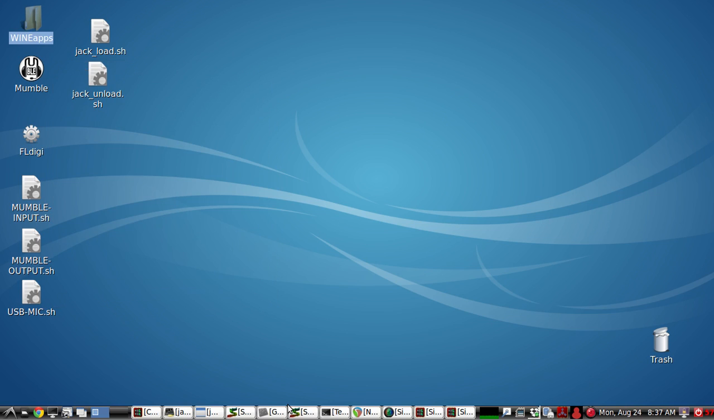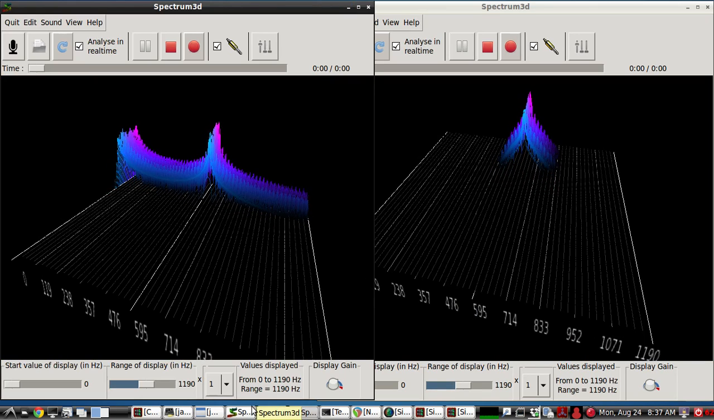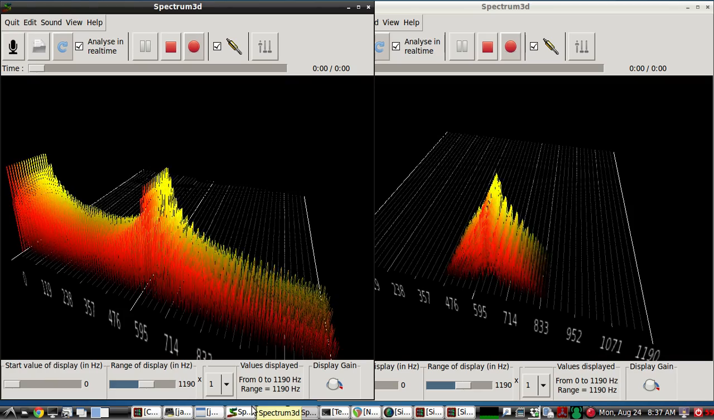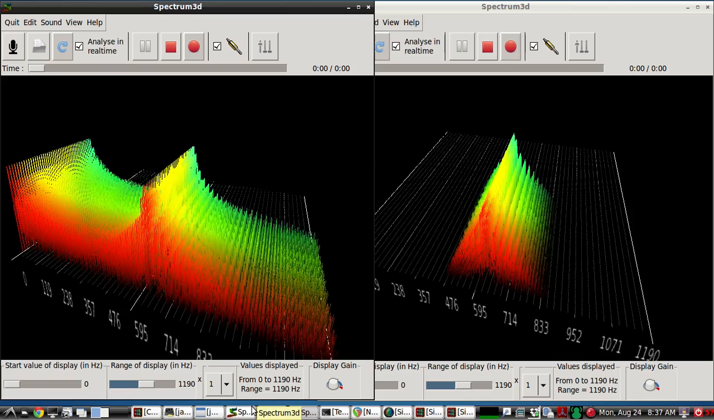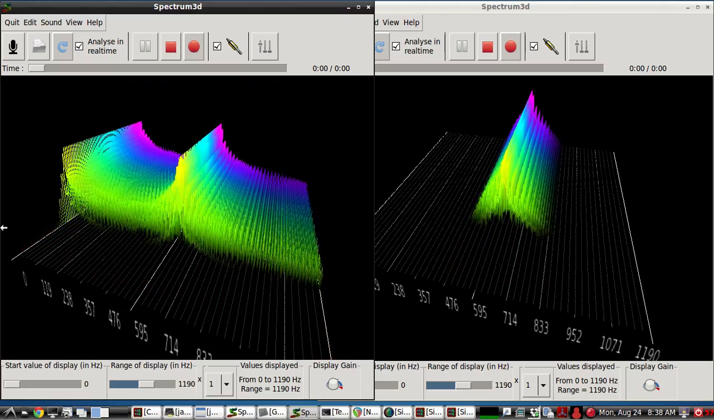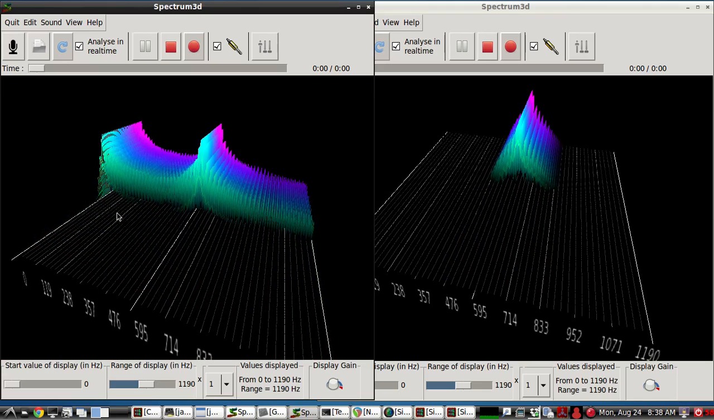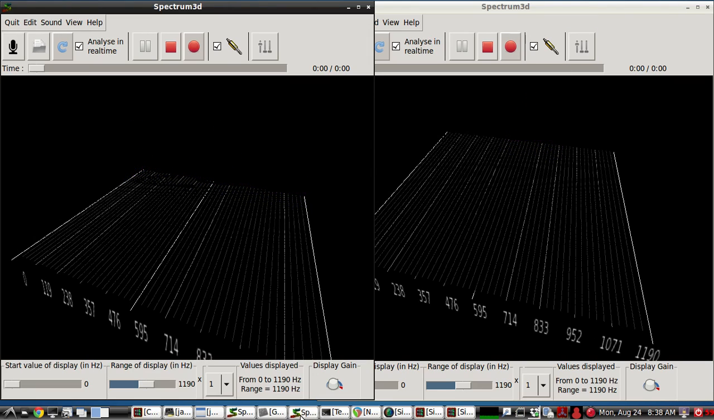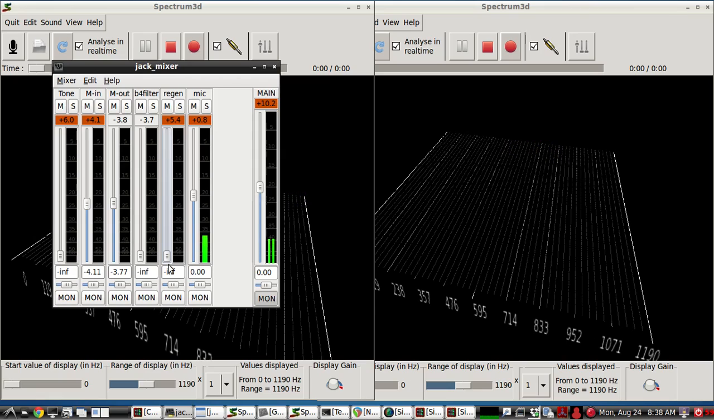Let's take a look at the spectrum now. On the left again is what the Ultra Pico Keyer Plus looks like without any filtering. I've turned off the side tone, and that's after the filtering on the right. So a lot of noise there, especially at the lower end. A lot of thumping. But that filtering really cleans it up. Let's take a look at the mixer again, and we'll turn on the regen and see what that sounds like.